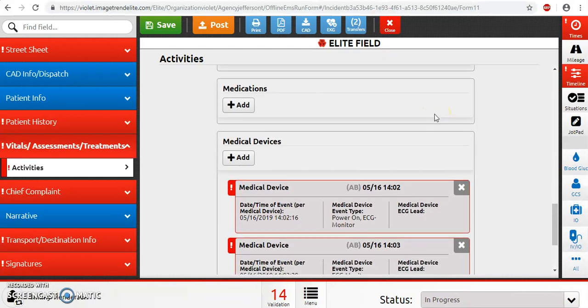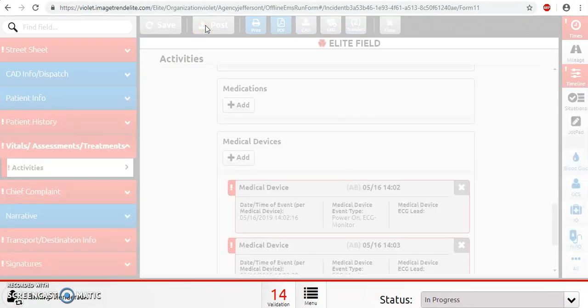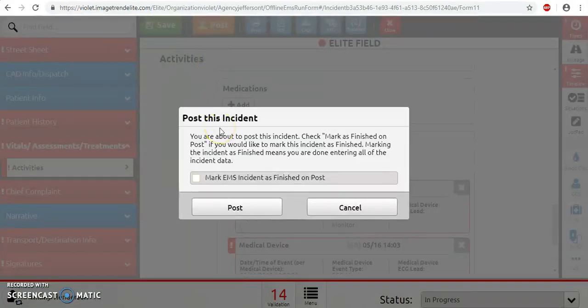After you're done completing your run, you're going to come up to Post. Post will only work if you have a score of greater than 90%. Once you come to this screen, you're going to have a choice of marking the EMS incident as finished on post or not. If you check the checkbox, this is validating once you post that your run is done and you will not be able to edit the report any further. If you need to transfer from the field report tablet to a desktop computer in the station, do not check the box and simply post the report.